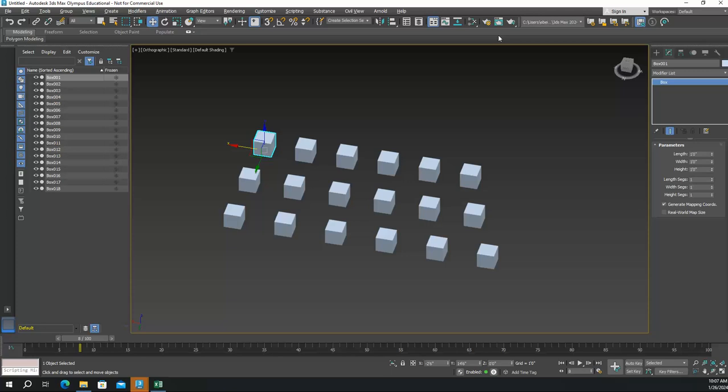The next one is instance, right? So if I copy this box 1,000,000 times, it's still 10 megabytes because it's an exact duplicate of the original one.